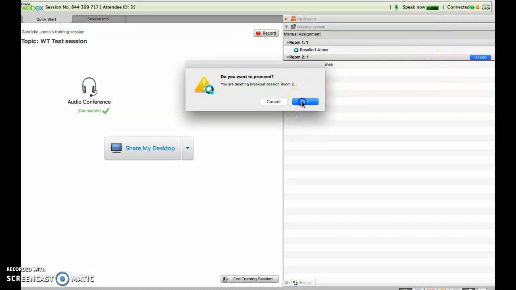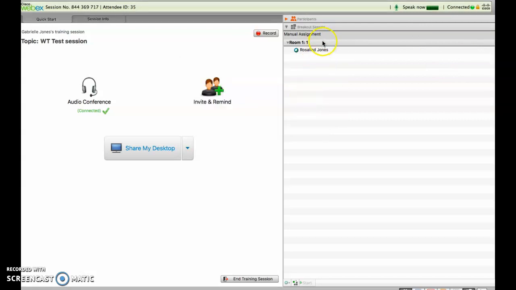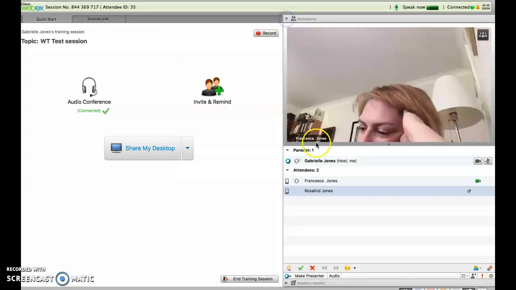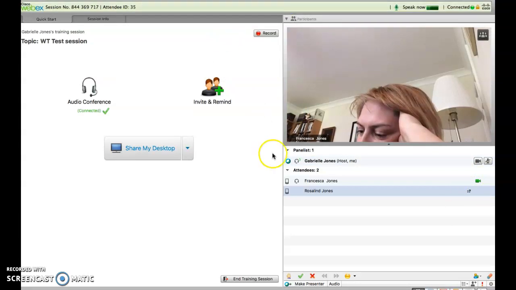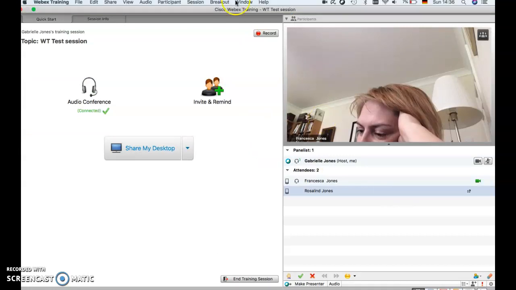I'm being asked to do that manually. Okay, but the participants are back. One person is still sitting in their room, but when they realize they should end their session, they'll come back, and it's as easy as that. So breakout, we then close the breakout session panel so that everybody should appear back again.